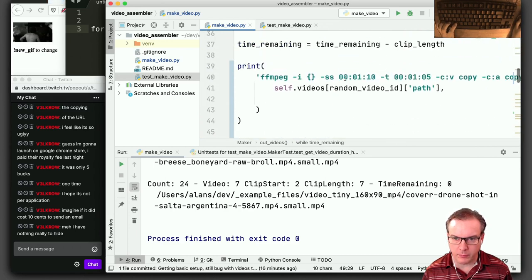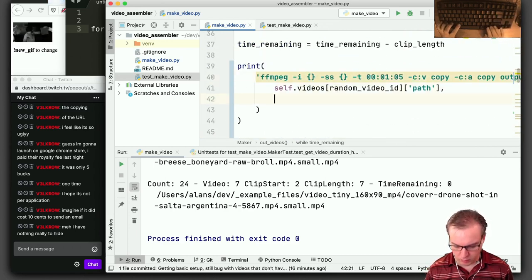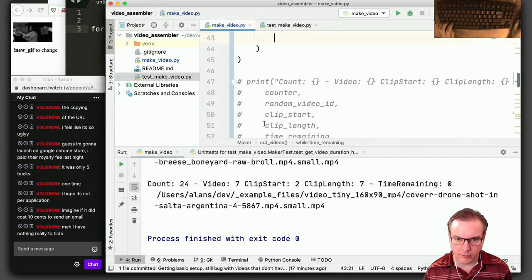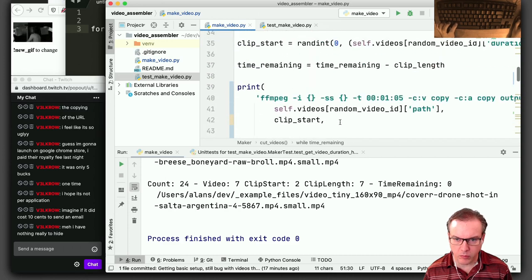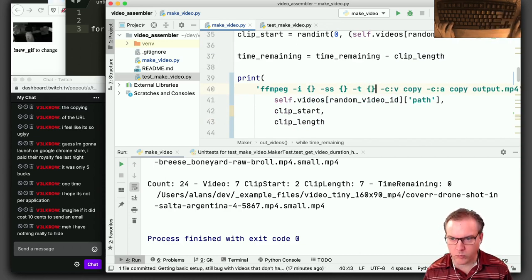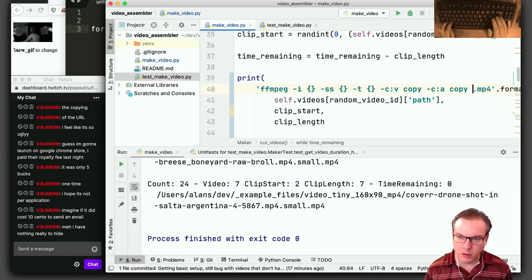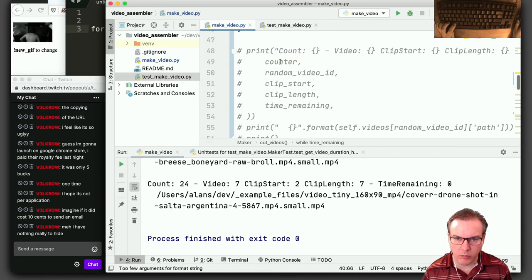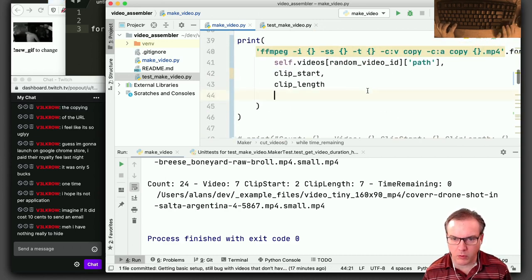This is going to be clip start. That's going to be clip length. Copy, copy, copy, copy, output. So output is going to be counter .mp4.